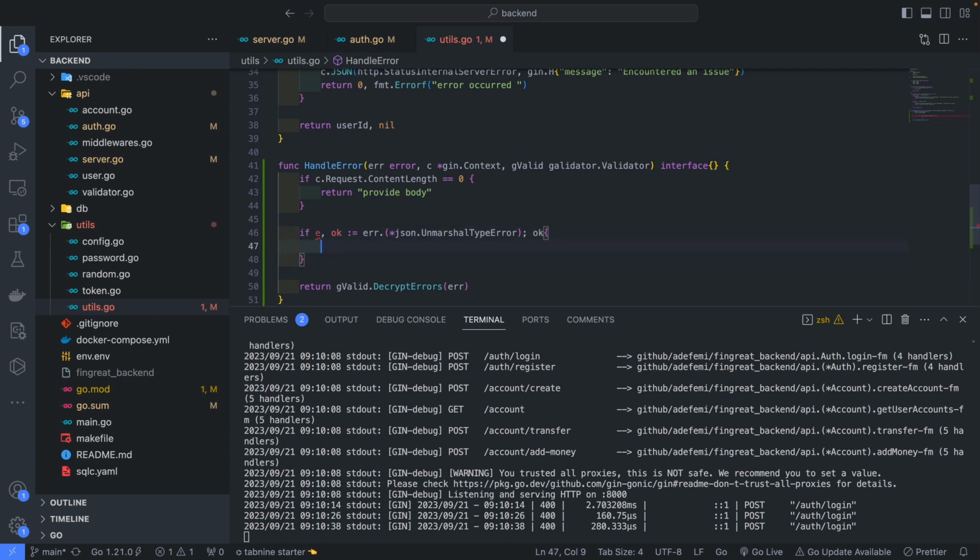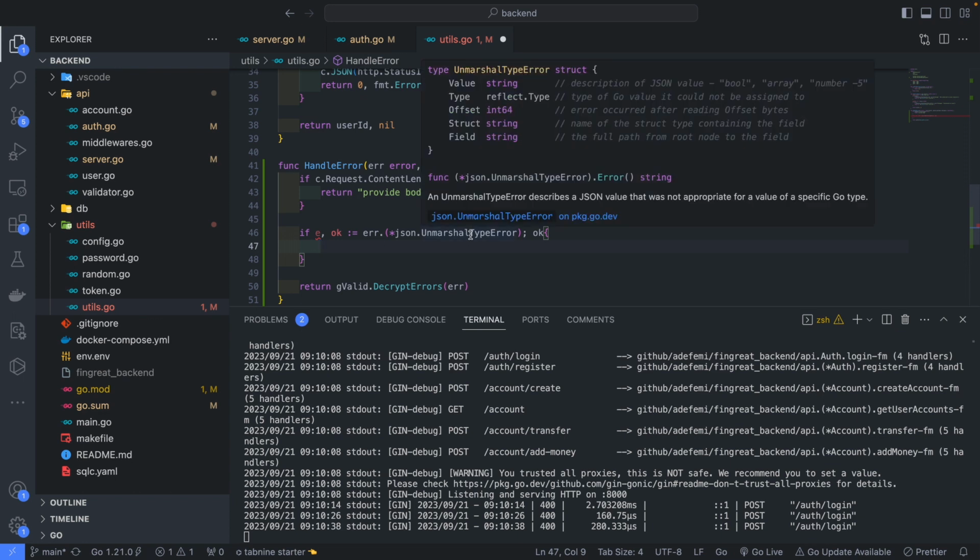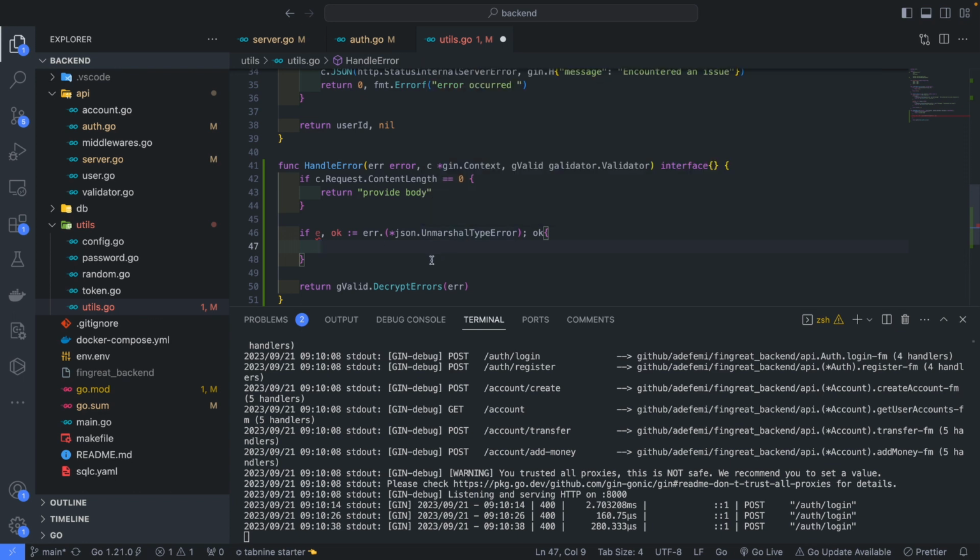So if the conversion was successful, then we have two situations. The two situations involve us sending invalid data type into our keys. So for instance, we are expecting email and password, but both fields are expecting a string. So if we send a different data type, then it's still going to be an unmarshal situation, but we want to handle it differently from when we just send a string object, okay?